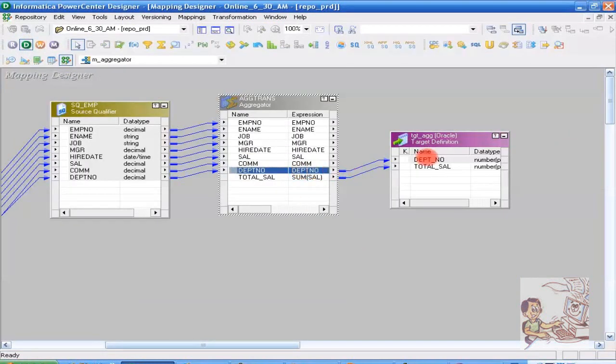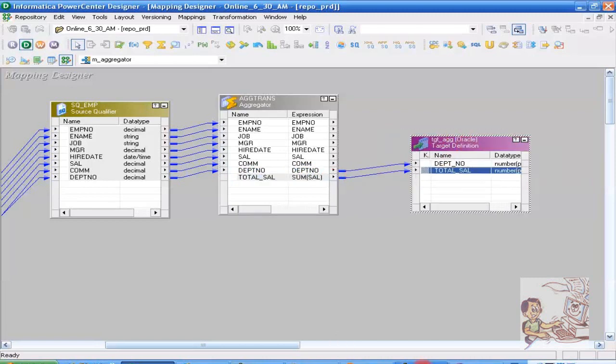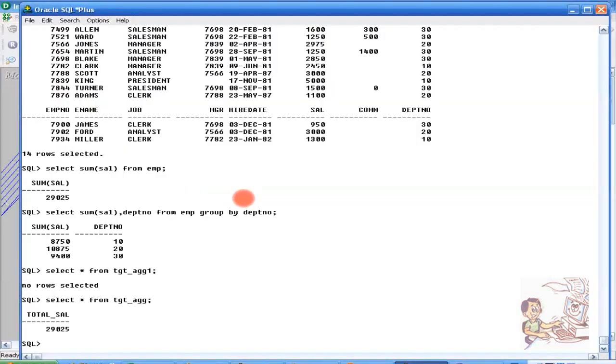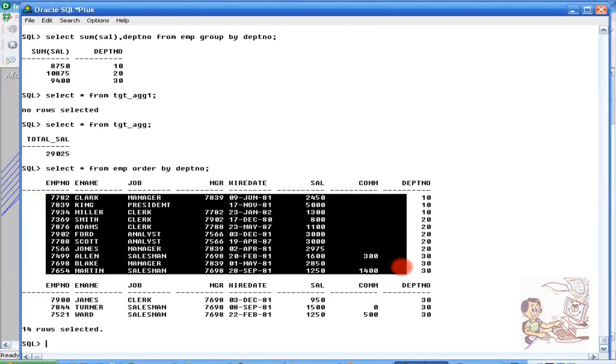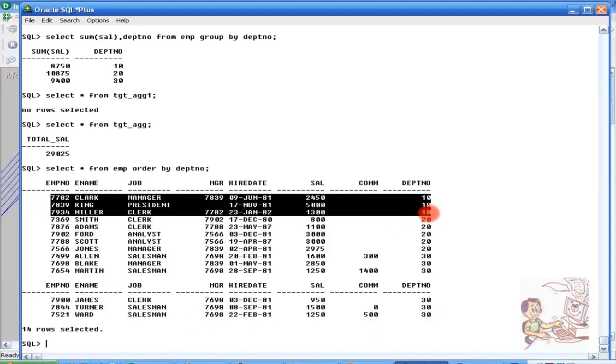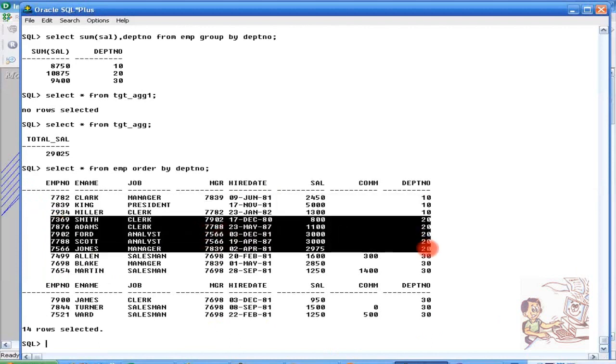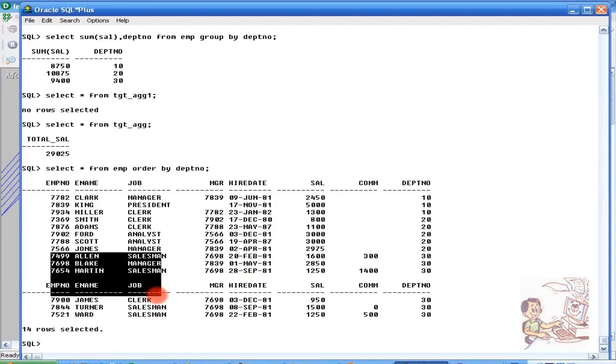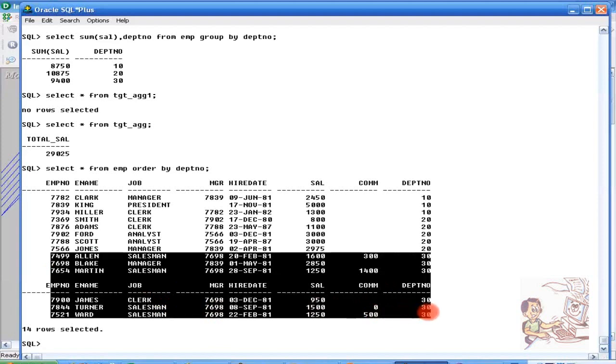Okay, see, I am connecting the department number and the total salary. I have 3 departments of data, right? If you see here, select star from EMP, order by DEPT number. See, I have 14 records. In the set of 14 records, 3 records belong to department equal to 10. The remaining records belong to department equal to 20, and the remaining employees are working in DEPT equal to 30.